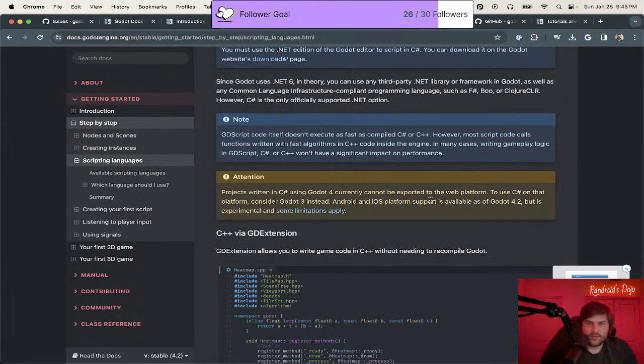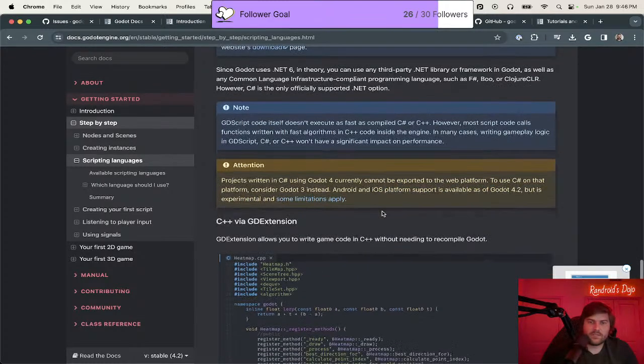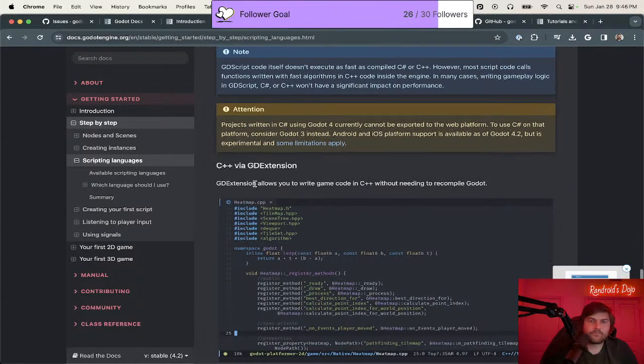Attention, projects written in C# using Godot 4 currently cannot be exported to the web platform. To use C# on that platform, consider Godot 3 instead. Android and iOS platform support is available as of Godot 4.2, but is experimental and some limitations apply.